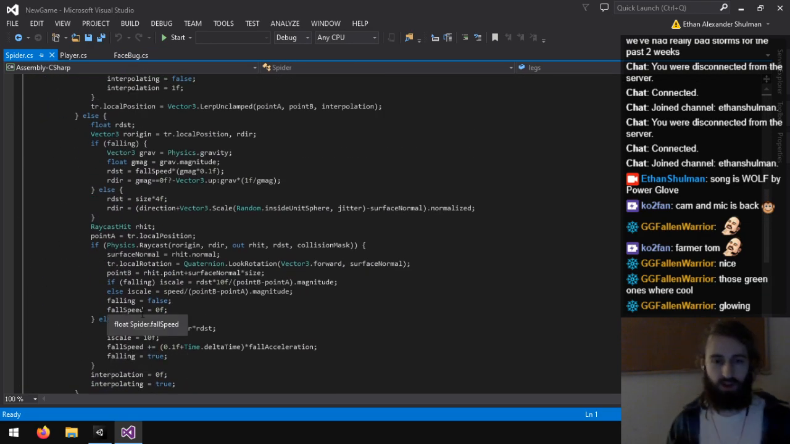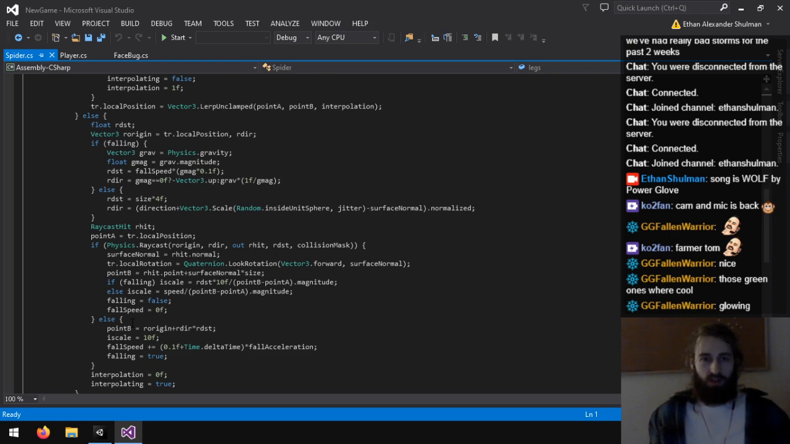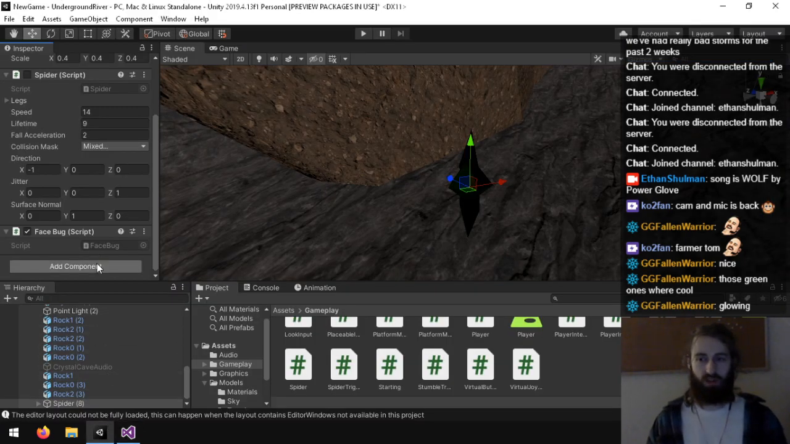Alright, so I'm gonna need a trigger. Oh, see, this is the thing. Do I want to do the trigger? I almost feel like the bug should be raycasting to check for the player, but a collider would definitely be better.